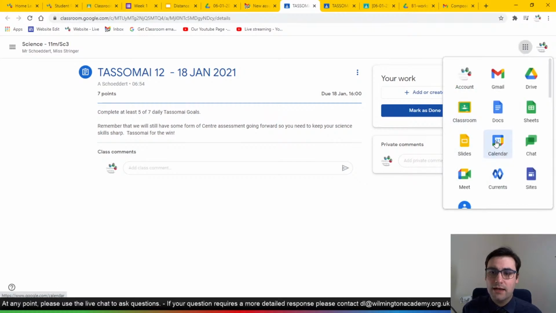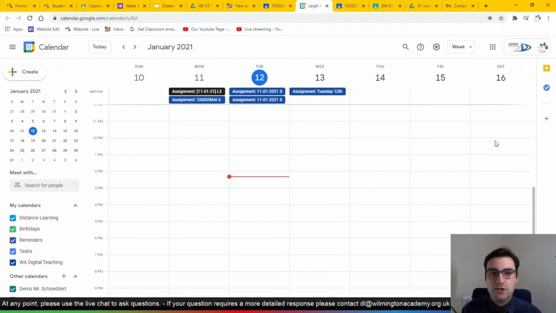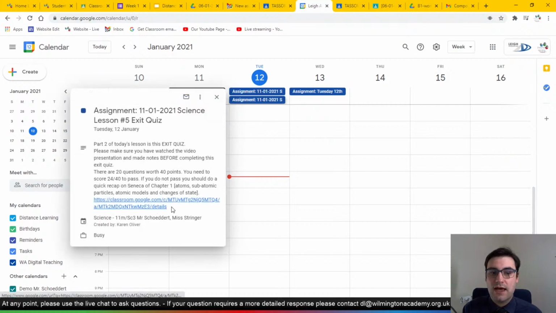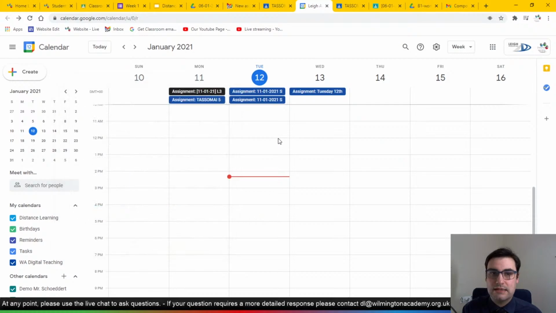When they click on that and then click on calendar, they'll see a list of all the scheduled assignments and events for that week. And they can then see the details of that. And there's a link to take them straight back into Classroom if they have any questions about that assignment or if they need to go back and review the assignment.